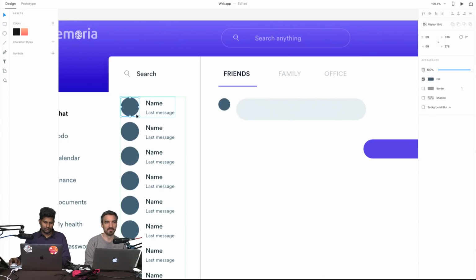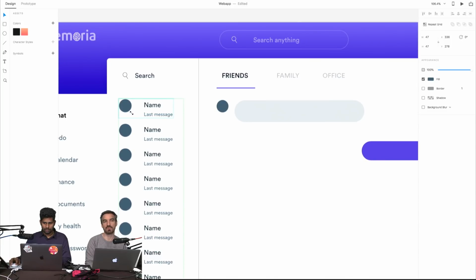Since I made this as a symbol, it's so cool. It's not a symbol. It's a repeat item.